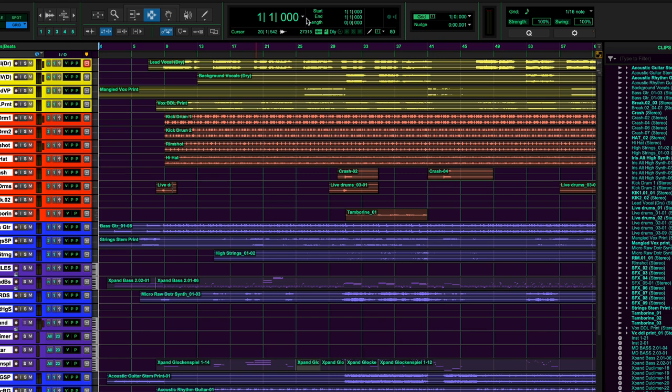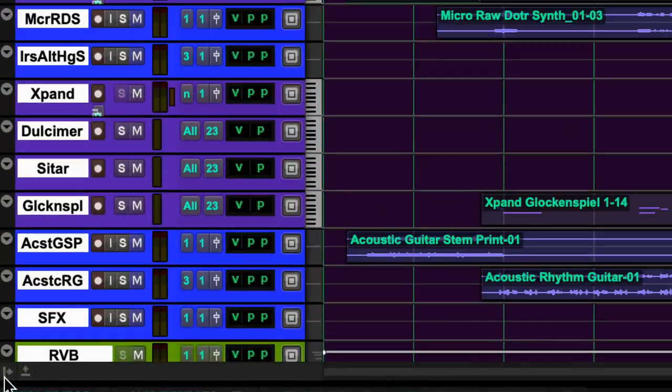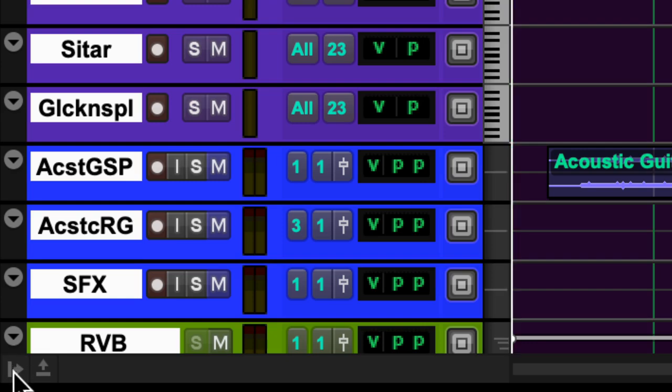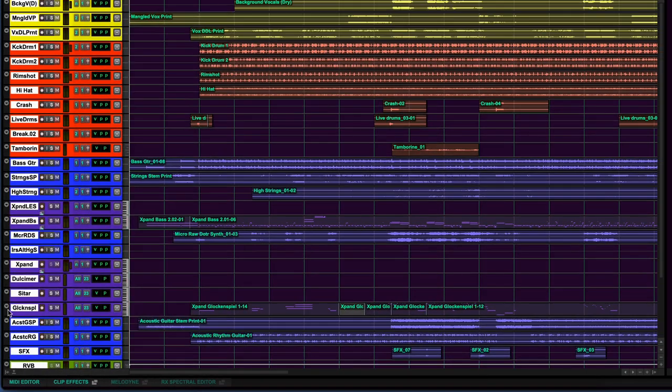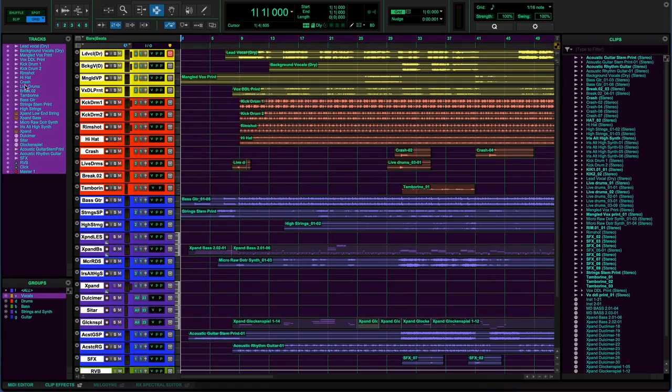The next thing that we need to do is show and hide our edit window views. And if you've never done this before, this is actually a tricky thing because it's kind of hidden if you don't know where to look. The first thing we want to do is show the left column, which includes the tracks list and groups list. And this is why I think it's difficult. It's actually this little button all the way at the bottom left corner of your screen. If you've never used Pro Tools before, this takes some time to find. So what we're going to do is click this, and it's going to show us our groups list and, even more useful, our tracks list, which is something that's really useful to have open.